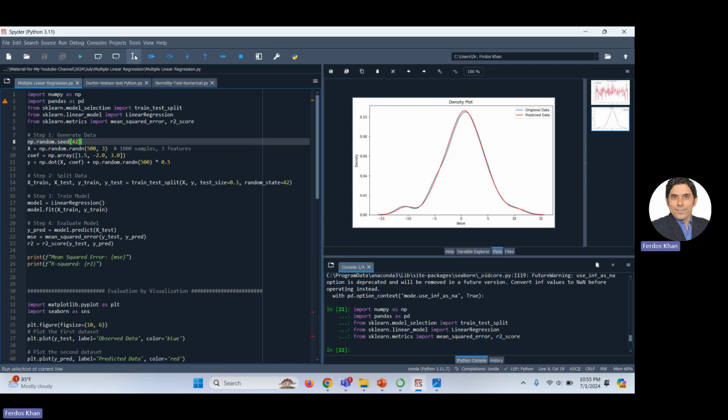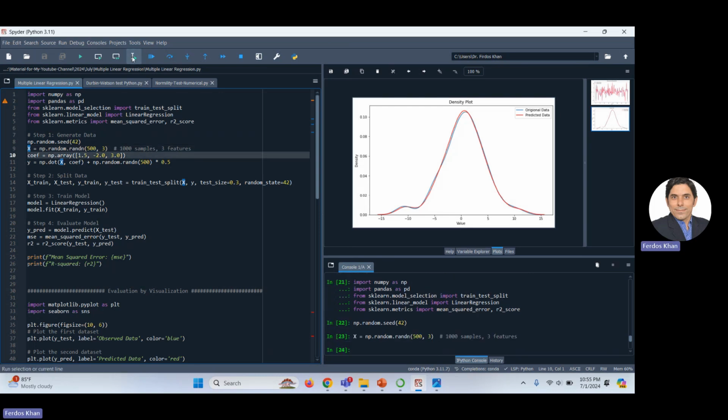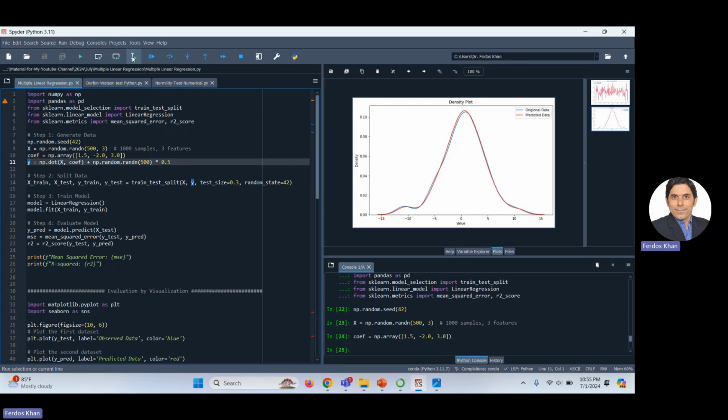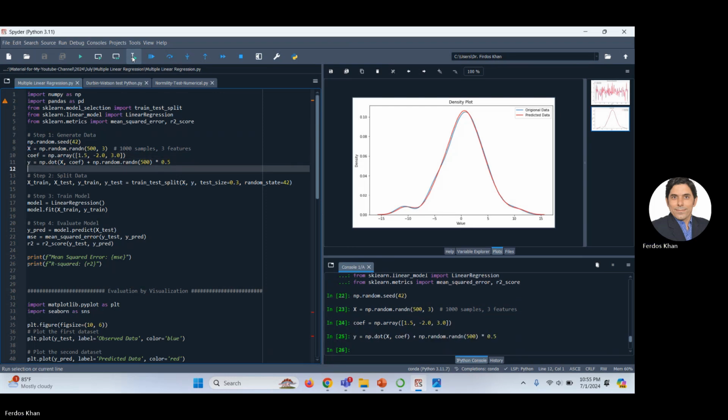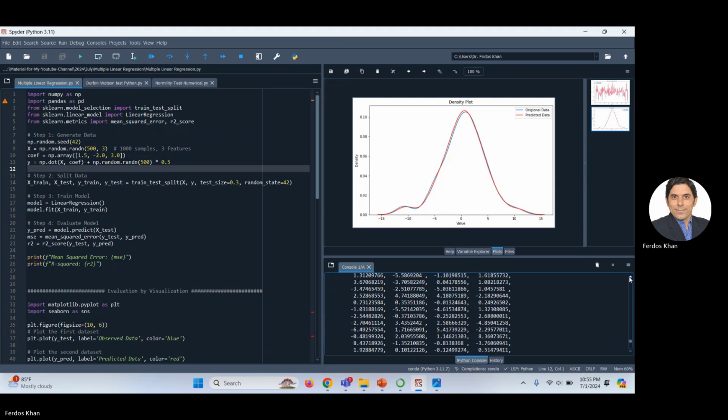So this is set seed, and now I generated this X data and then some coefficients and generated Y data, and there are 3 coefficients. So you can see the data of X and Y here. Let's suppose X is a single variable, and you can see the direction.